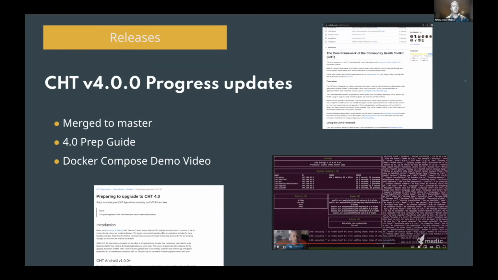So you may have noticed a few things that were not accurate or a little broken in the documentation, and we're trying to fix that as much as possible. Also released is the 4.0 prep guide, which I'm going to cover a bit more here. And then finally, there's been a demonstration video, and I'll do another demonstration of seeing 4.0 run natively in Docker, or Docker native, as we say. I'll get more into that in the next slide.